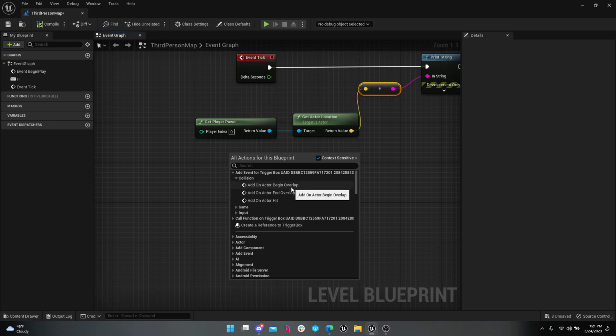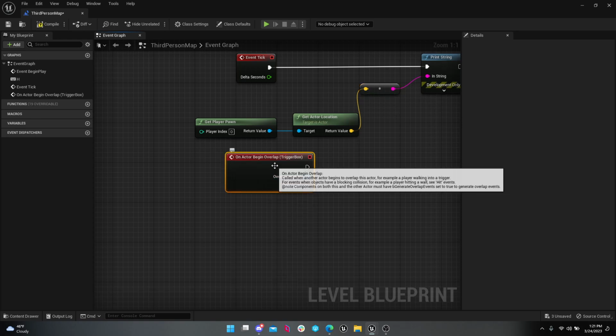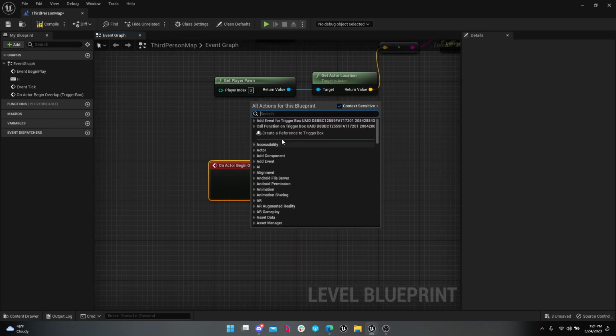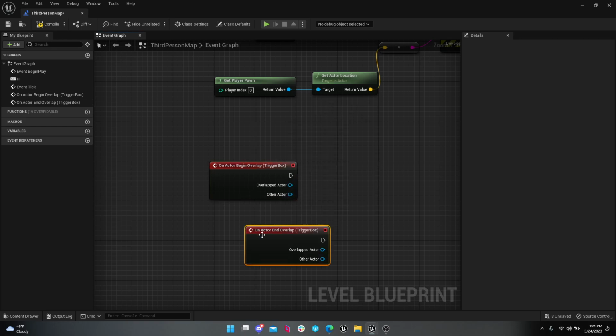There's options for add actor begin overlap when the box starts getting overlapped. There's options for when that overlap ends, when I pass through the box. And there's also an option for just when you hit it. I'm just going to do begin overlap. Actually, I'm going to do both. Begin overlap, and this is where I get myself into trouble, where I decide to do unexpected things.